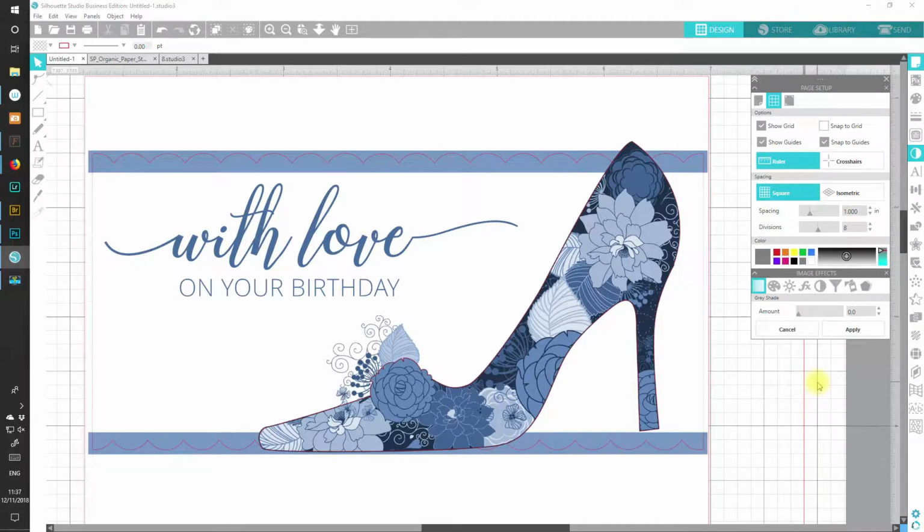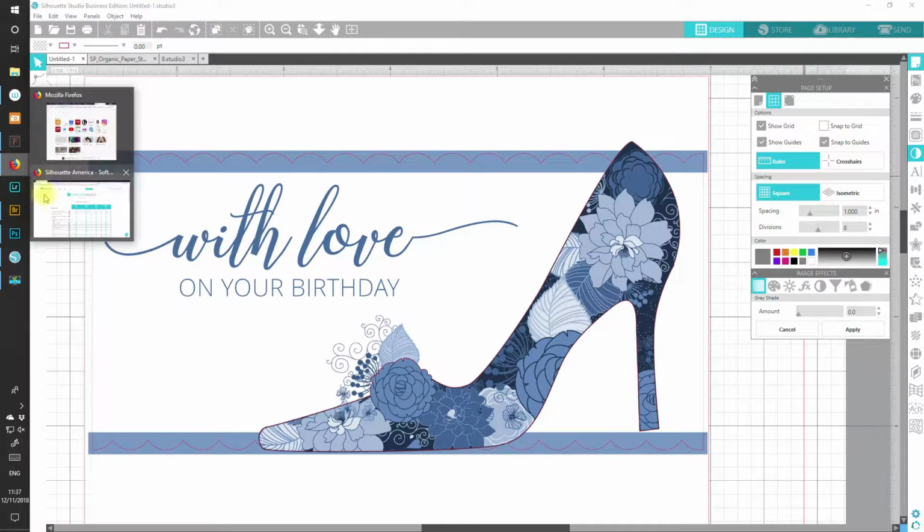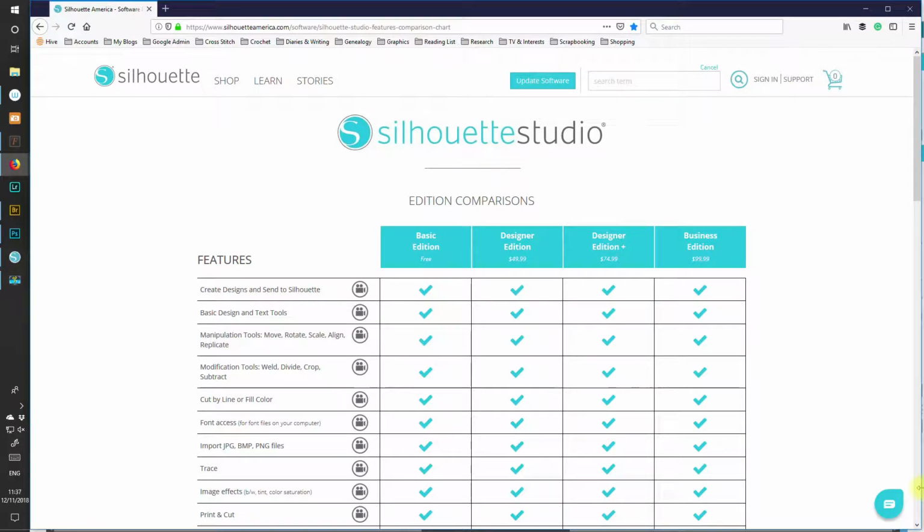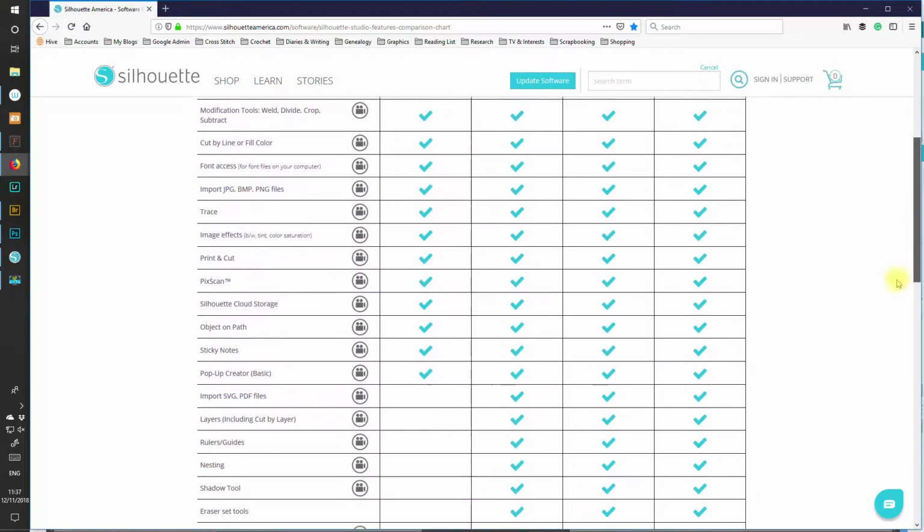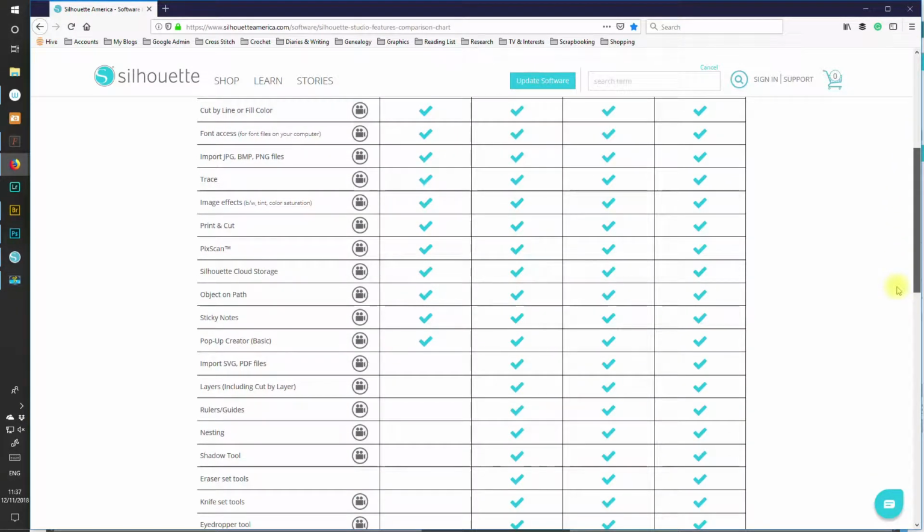If you're ever in doubt about what features you have when you're watching a Silhouette Studio tutorial, you can always check out this page at Silhouette America. I'll leave a link below. It's a comparison of all the editions from Basic right up to Business Edition with the features down the left hand side and a check mark all along telling you which ones have which features.